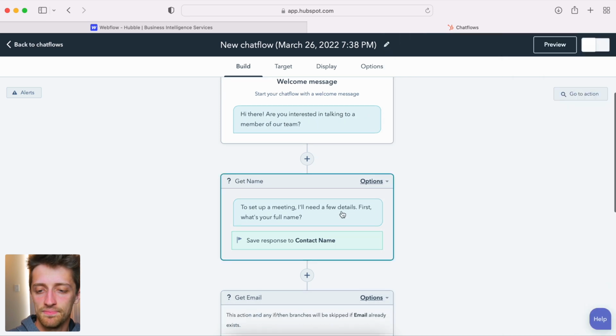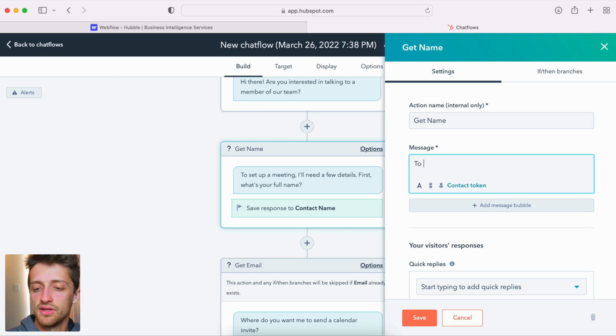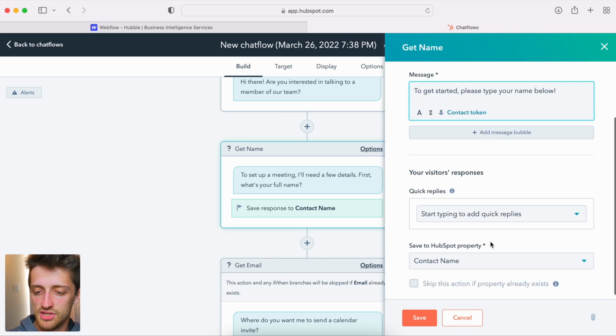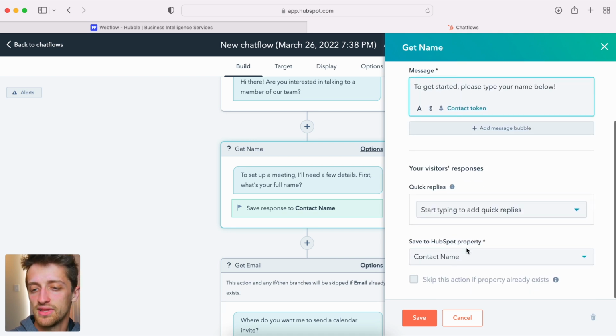Now we want to get the name, so we can just change this message as well. To get started, please type your name below. Something like that. You can change that to whatever you want. Perfect. You can see that we're saving whatever they type in here after this. We're going to save to the HubSpot property of contact name. That's what we need, like I said earlier, to actually book a meeting. We need email and contact name. So we have contact name.